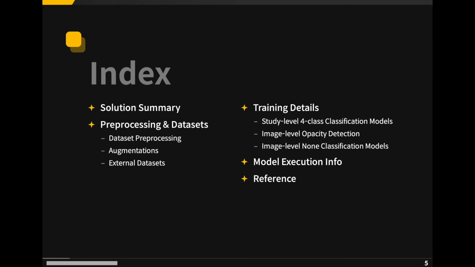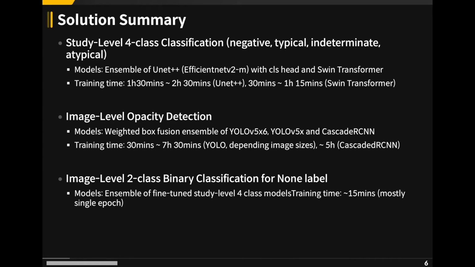So this is the index of this presentation. This is the summary of our solution. We broke the competition down into 3 tasks: four-class classification, opacity bounding box detection, and non-class binary classification. All these tasks are done by ensembling different kinds of models with different input sizes.